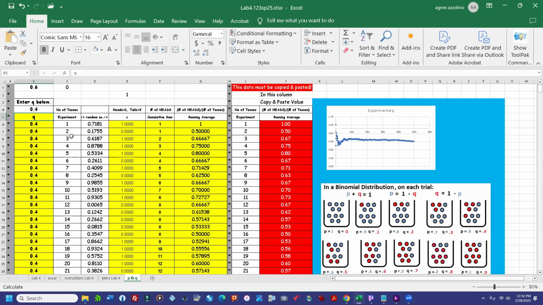The number of the experiment stays the same. This random number, is it greater than 0.4? Yes, it is. So I have one head. This one is not, so I have 0 heads. This one is, so I have 1 head. Cumulative is given. Running average is given. The experiment number stays the same, and I copied all of these values so I could select the whole thing.